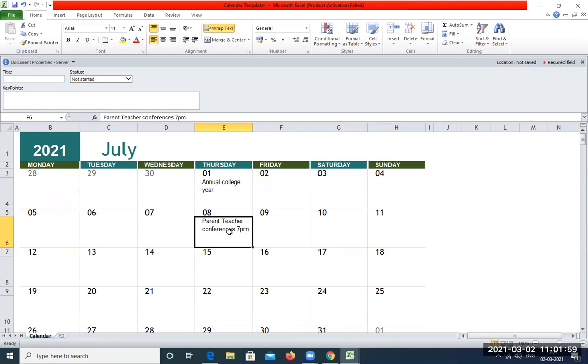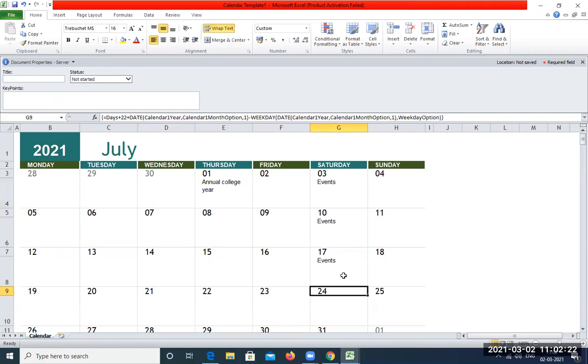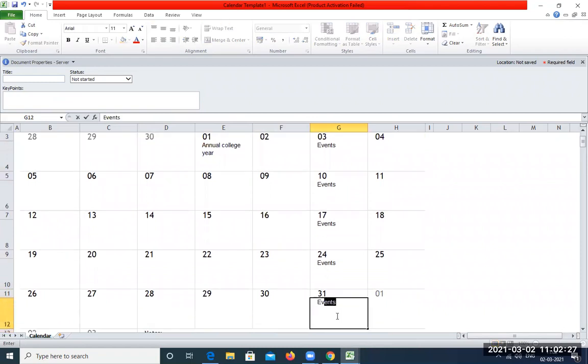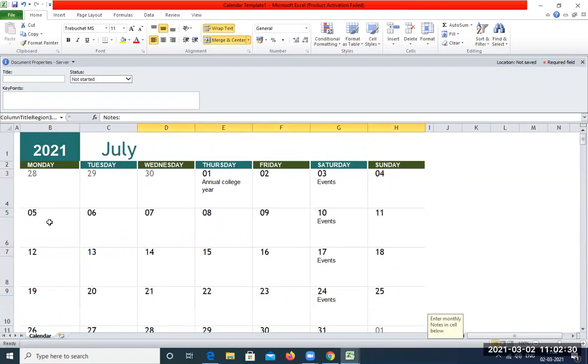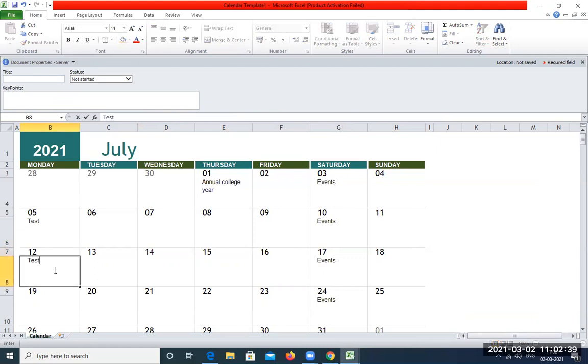We do not want this note, so we can delete this by pressing the delete key. Similarly we can add a few more notes here, like every Saturday we would say we have events. We just click on this cell and then with the help of the keyboard we type the text. Similarly for each of the Saturdays we have events, and let's say that on every Monday we have the test. Let us add test for each of the Mondays.